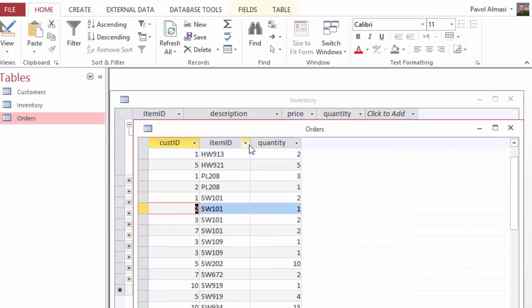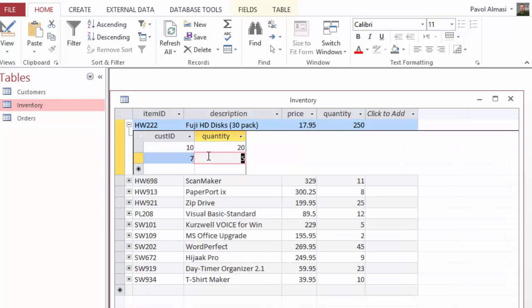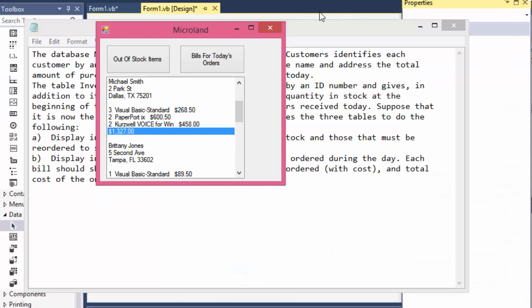Alright, anyway, here's the orders. Basically these are, as it says, orders of the items. This is just the item code. It doesn't say the description. If you want the description, you'll have to join the tables together with inventory, because inventory has the item ID, a full description, and a price. So that's the database.